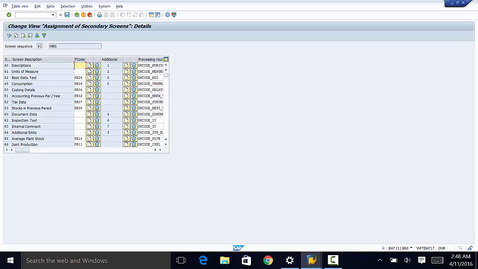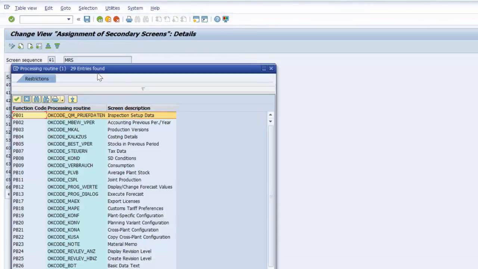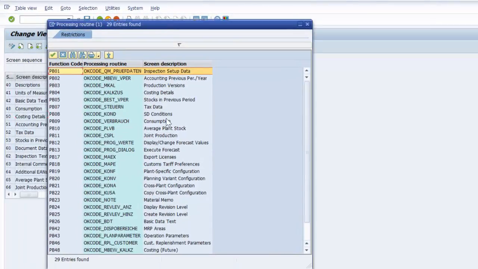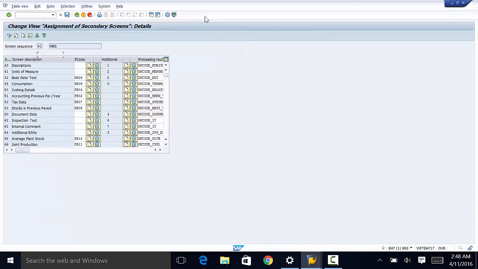And again, we can get the drop-down menu to see what code we have for, if it's tax data, that is going to be the F code. If you want the planning variant, then that is going to be the F code. So if you want any of the screens here to be your secondary screen, then you need to make sure that you assign that F code.